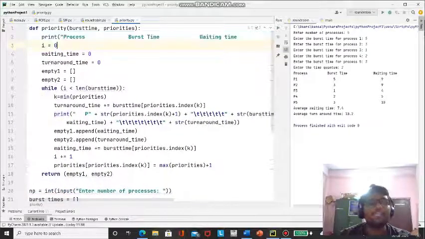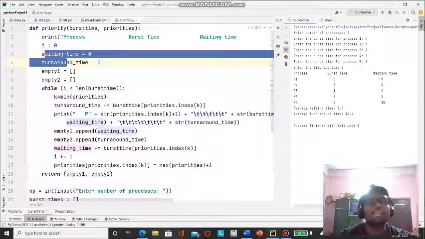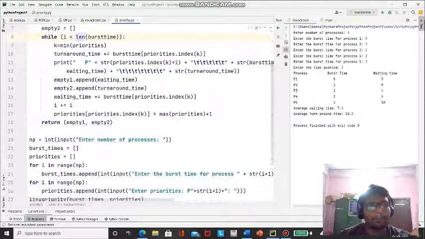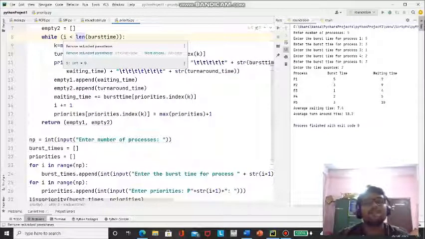So since we need to calculate both the waiting time and turnaround time, initially we set those variables to 0, and this I is nothing but the while loop pointer here. We'll see about these two lists later. Now coming to the condition in the while loop, that is I less than length of burst time. Length of burst time is nothing but the number of processes, right? So this loop runs for each process.